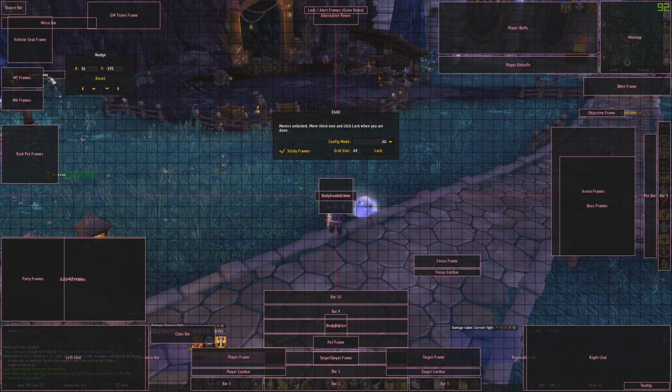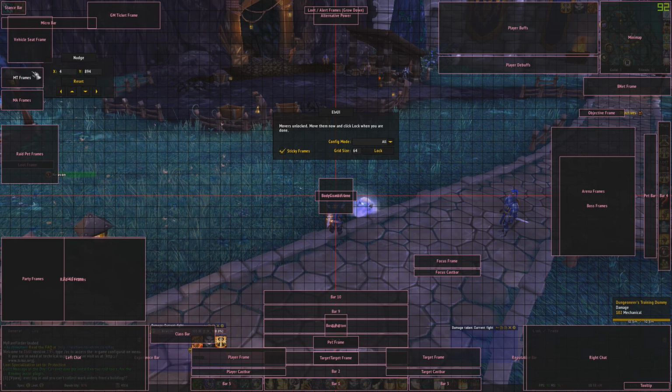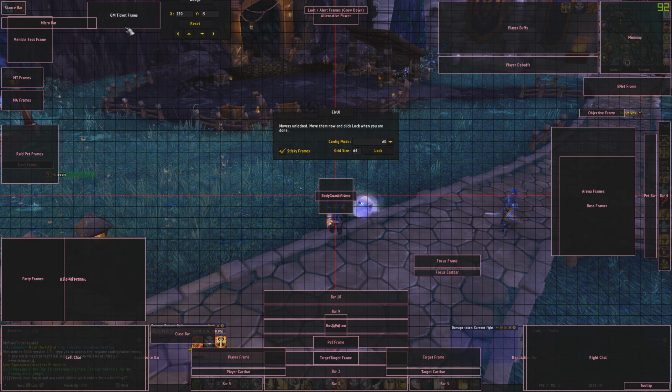Loot frame, I move that out of the way because it gets quite cluttered, and I usually move it down here somewhere. So I'll just do that now. Move it right down there. The rest of these you can do whatever you want with. You can switch them off or leave them on. I think that's everything that I move around. Okay, so this bar I always leave here because I usually use it for my buffs.